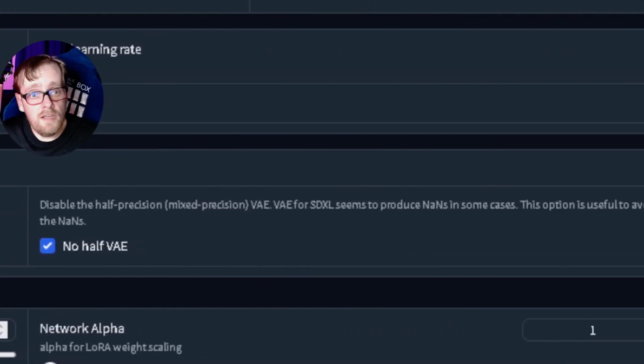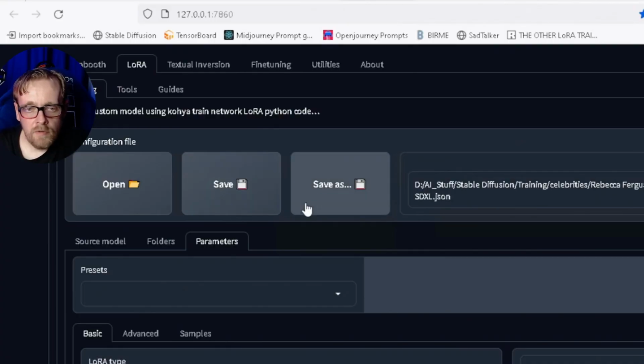No half VAE. Like it says, VAE for SDXL sometimes produces NaNs. So what a NaN is, and I learned about this when I was doing cryptocurrency stuff, is when you have a floating point number and the math doesn't work right. It doesn't know how to solve the algebra equation and comes up with an empty number. But that's just the gist of it. So check that box to prevent those kinds of errors. I'm going to hit save before I move on.